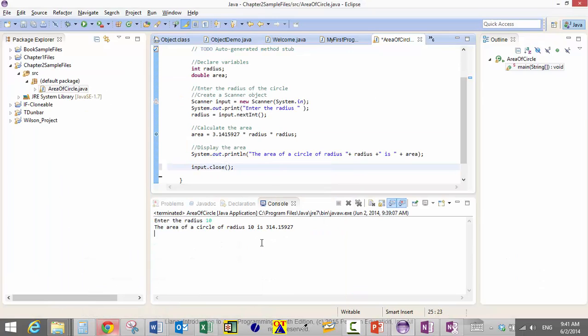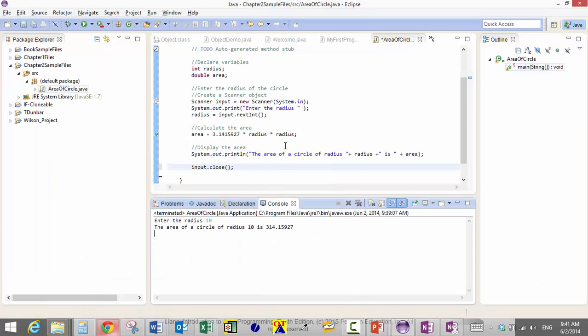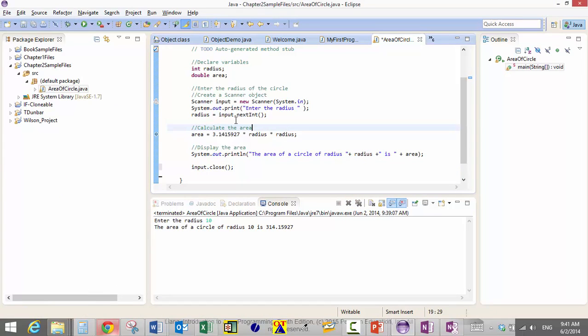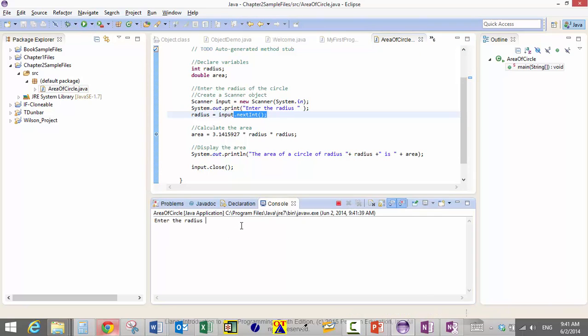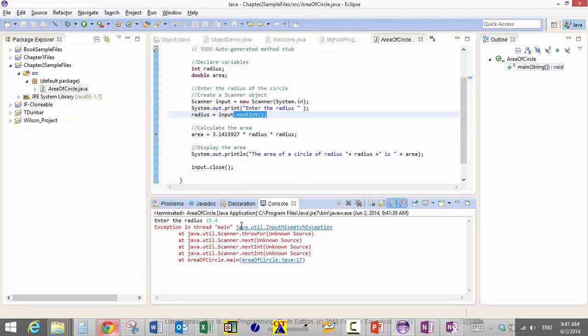Okay, so for example, if I go here, and now instead of using nextInt, let me just get rid of that. No, actually, let me just leave nextInt. I'm going to run this. And now for the radius, I enter 15.4. I got an error, right? Because I got a mismatch error. This is an integer type, the radius. I'm entering a double value. So you will need to change everything to double.